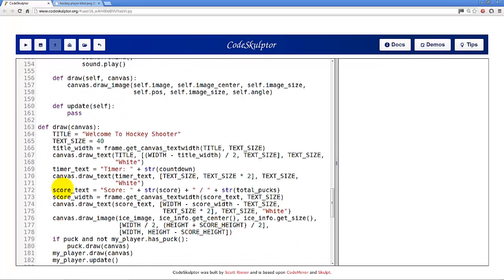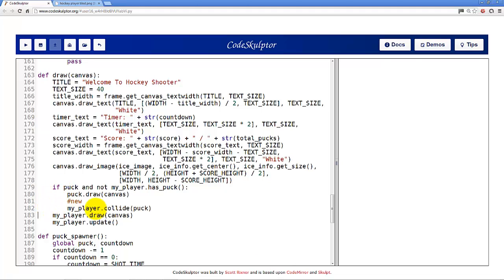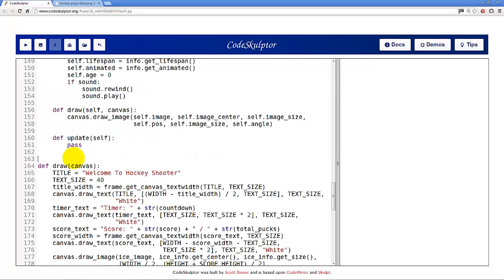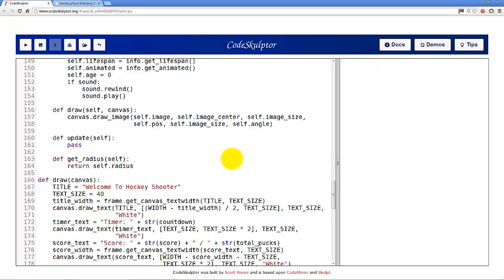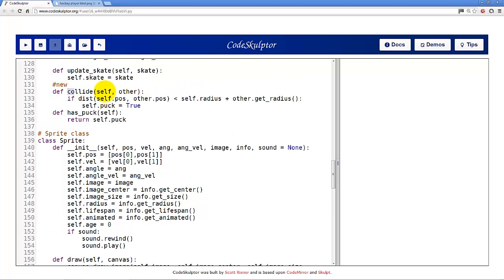And then back down in the draw handler here, we'll also put in our collide method for the player underneath this as well, because we don't need to call it if there is no puck or if the player already has the puck. We also have to go up here to the sprite class and add a getRadius method in here, because we used it up here in our collide method with the other .getRadius. We'll see if that works so far.